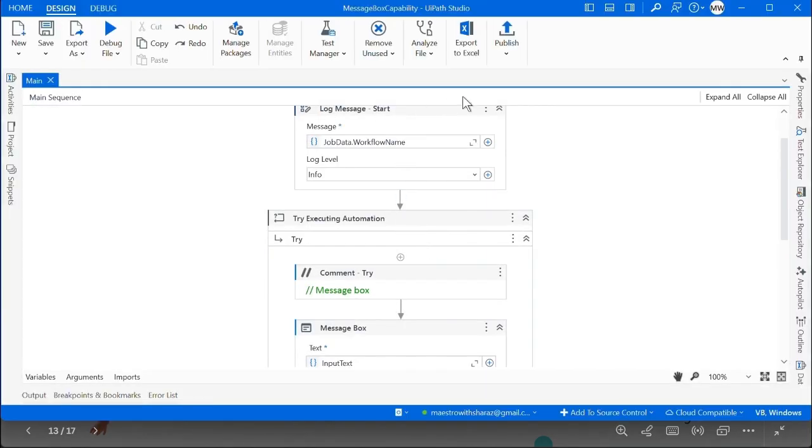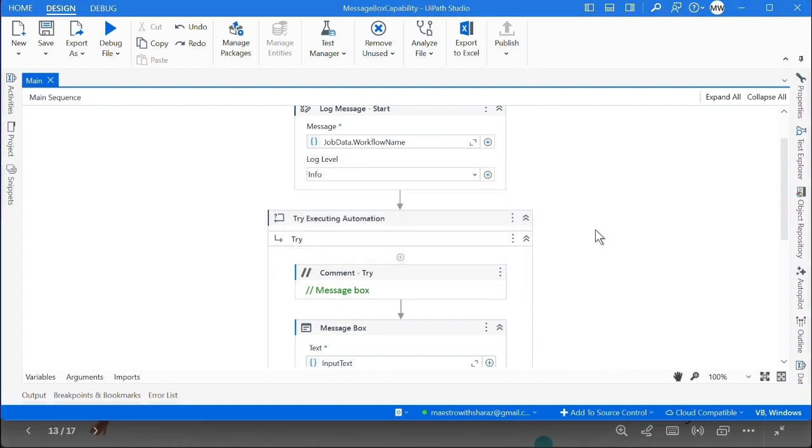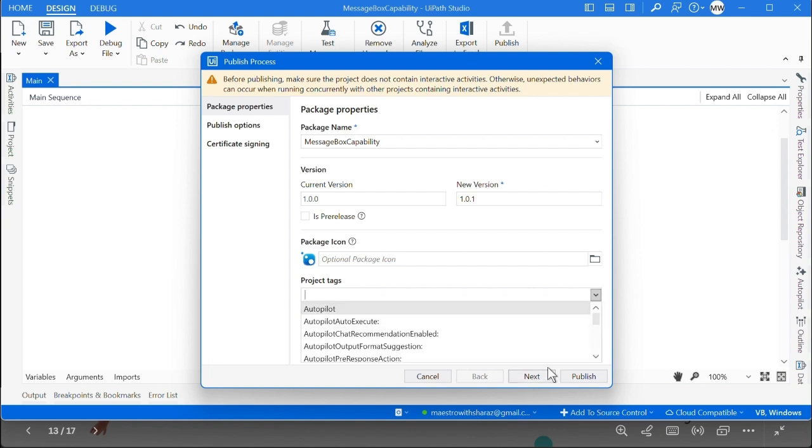So now I'll have to publish this one to my orchestrator. So if you see here, it is connected to Master with Shraz. It's fine, so I'm publishing it. Okay, project tag Autopilot. I'm removing it because by default it is coming with Autopilot. If you use the project tag of Autopilot, it will be automatically added, but I'll show you how to add it manually. This is good to keep it.